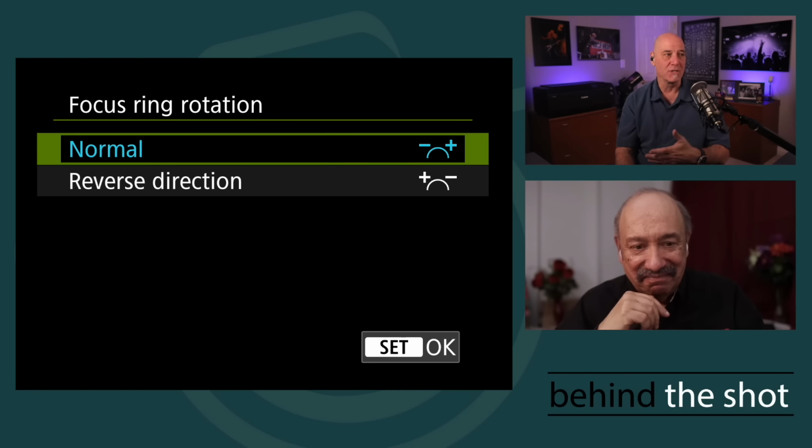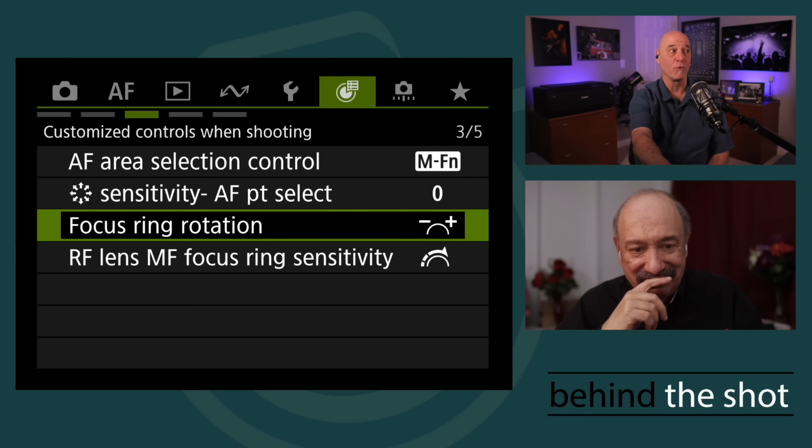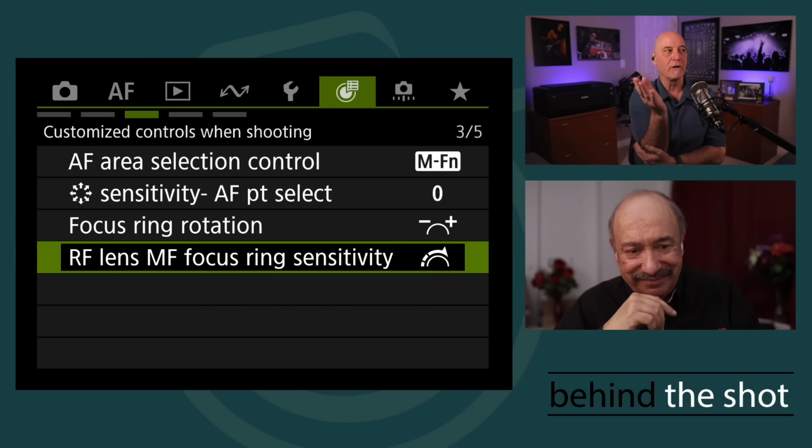And there was an ability in Microsoft Word to make it use the keyboard shortcuts of WordPerfect. My response to everybody is always the same on something like this: if you are making a switch to Canon, learn the Canon method. It will benefit you in the long run more than trying to go backward. However, if you need some help transitionally, it's wonderful that options like this are actually there for you. And the last one here is RF lens manual focus ring sensitivity.